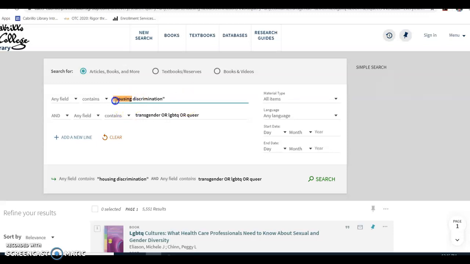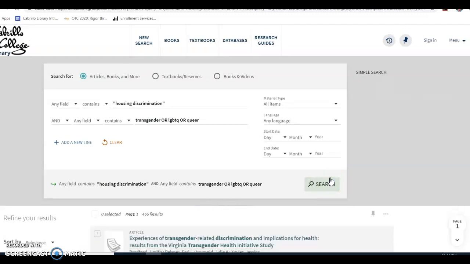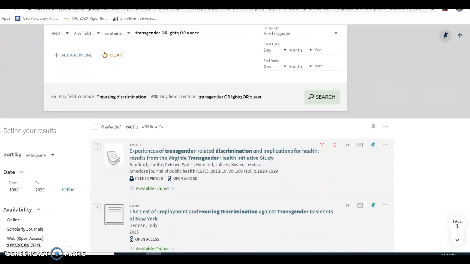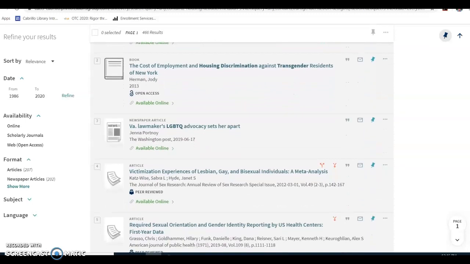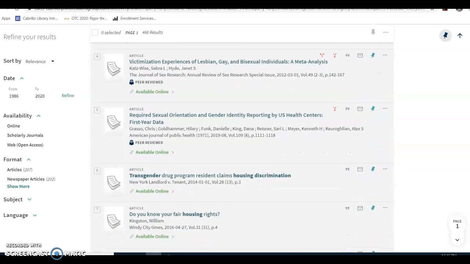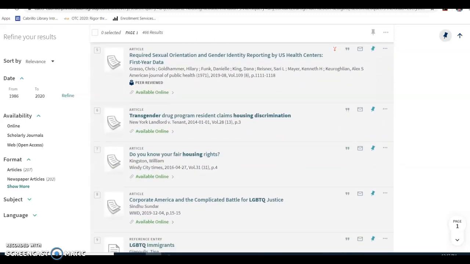Otherwise, it's going to look for everything that has housing, everything that has discrimination, but it's not necessarily going to look for that exact phrase, housing discrimination. So let me try that and see if we have any results on that topic. Okay, great. So we're down to about 400 sources, and hopefully these are a little more focused on housing specifically.